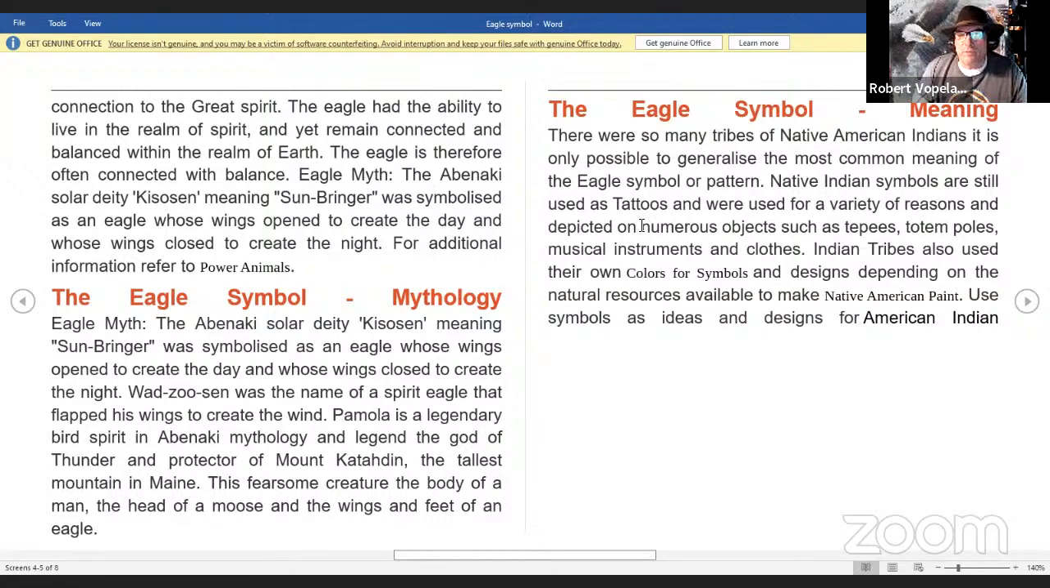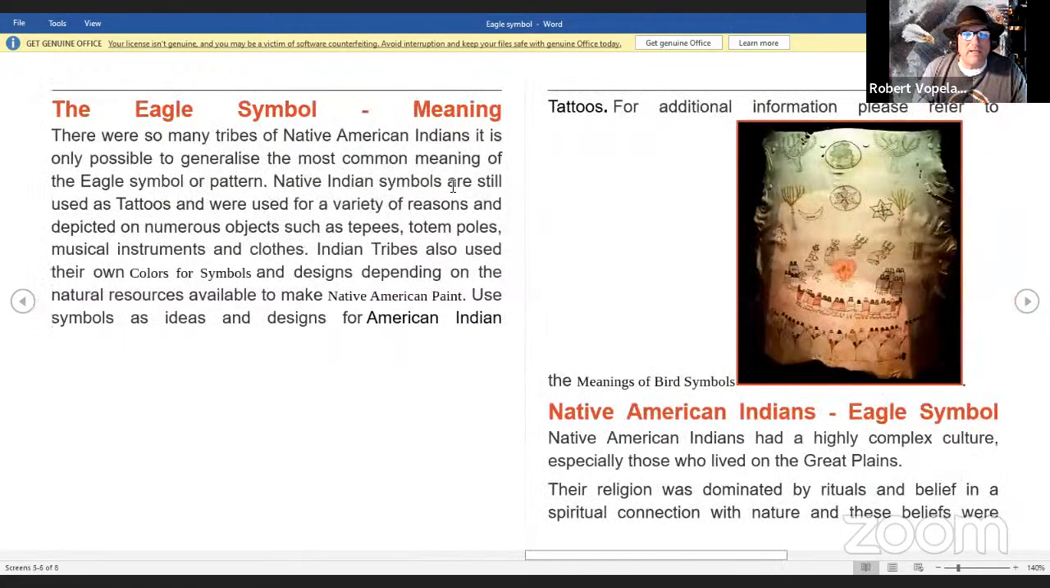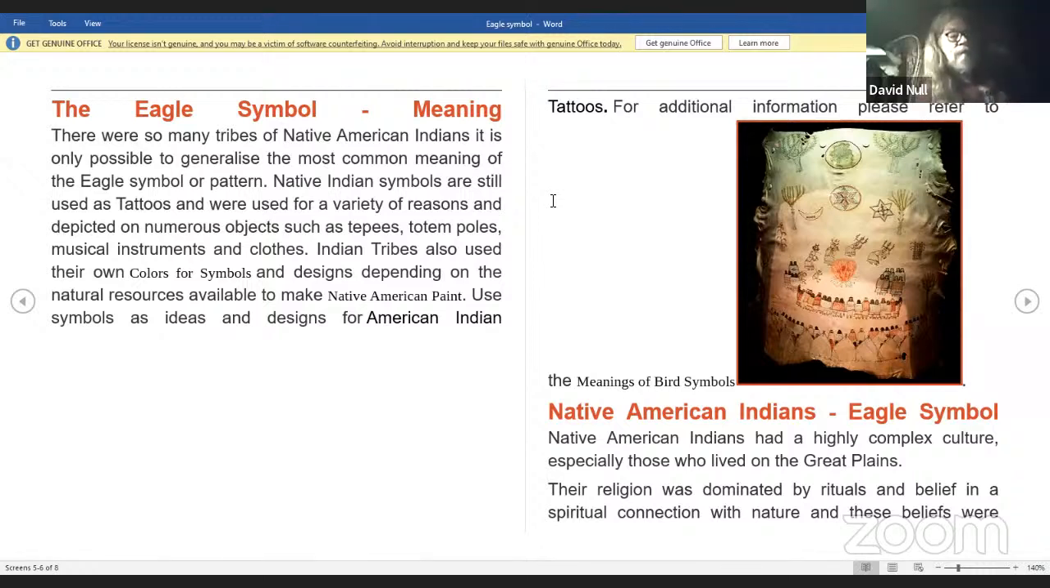Let's see. There were so many tribes of Native Americans, Indians, it is only possible to generalize the most common meaning of the eagle symbol or pattern. Native American Indian symbols are still used as tattoos and were used for a variety of reasons and depicted on numerous objects such as teepees, totem poles, musical instruments, and clothes.